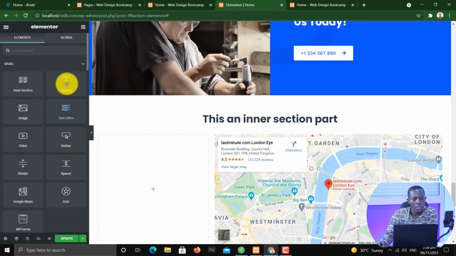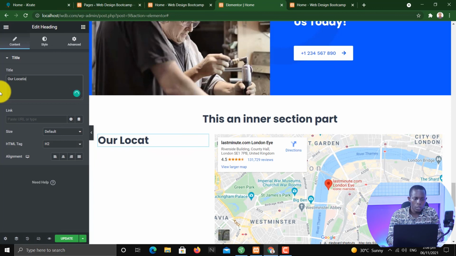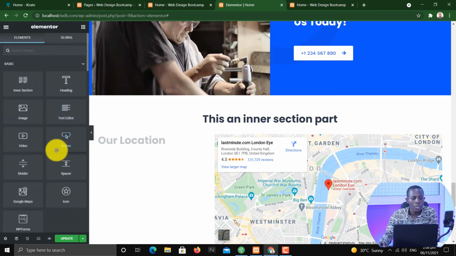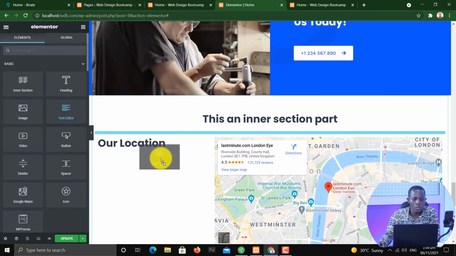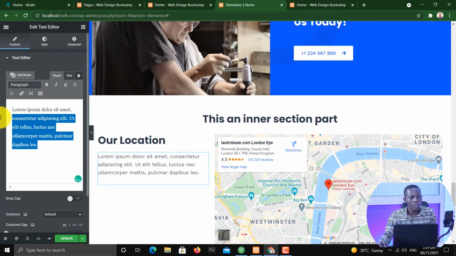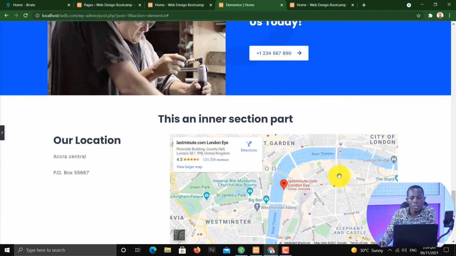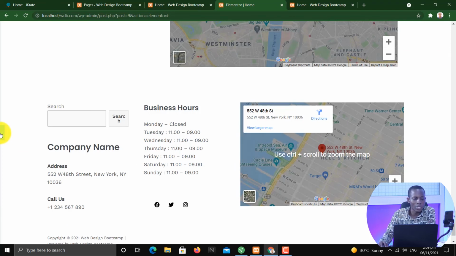Then maybe I want to put a heading here and say our location. Our location. Good. Then address. You want to put an address there. You could do it using the text editor. Then you edit this text. Say Accra Central, anything that you want. Let's say even our mailing address, PO Box 55. Yes, so you can type in anything at all that you want, and that is how to use the inner section.